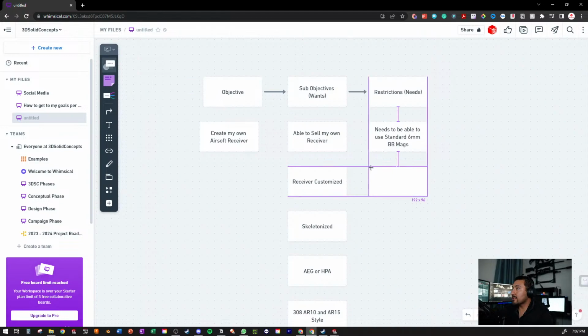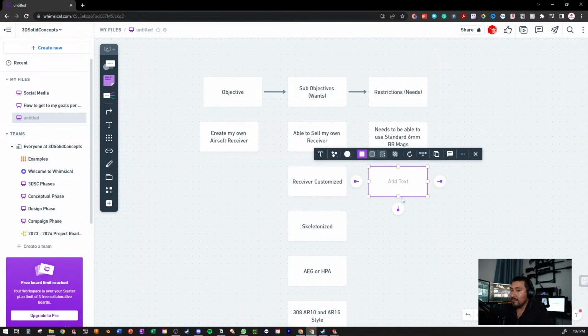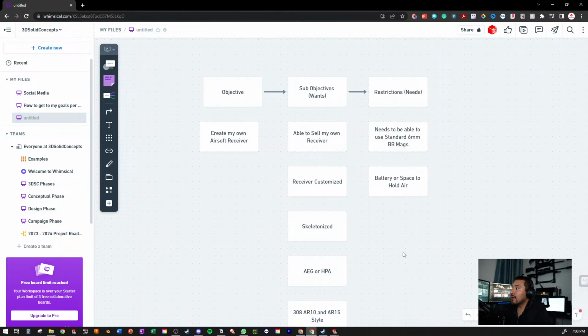Another restriction is it needs either a battery, or if it's HPA, some sort of space to hold air. So it needs one of those two. Battery or space to hold air.